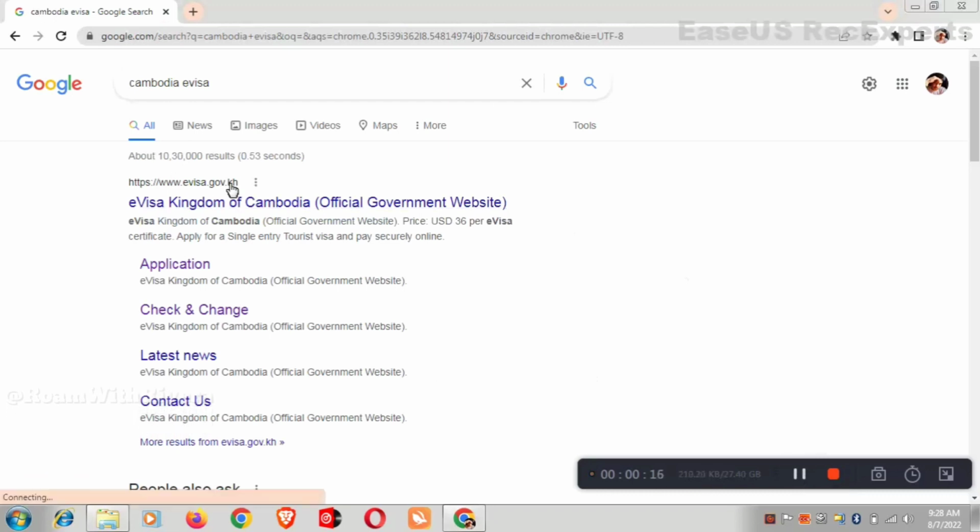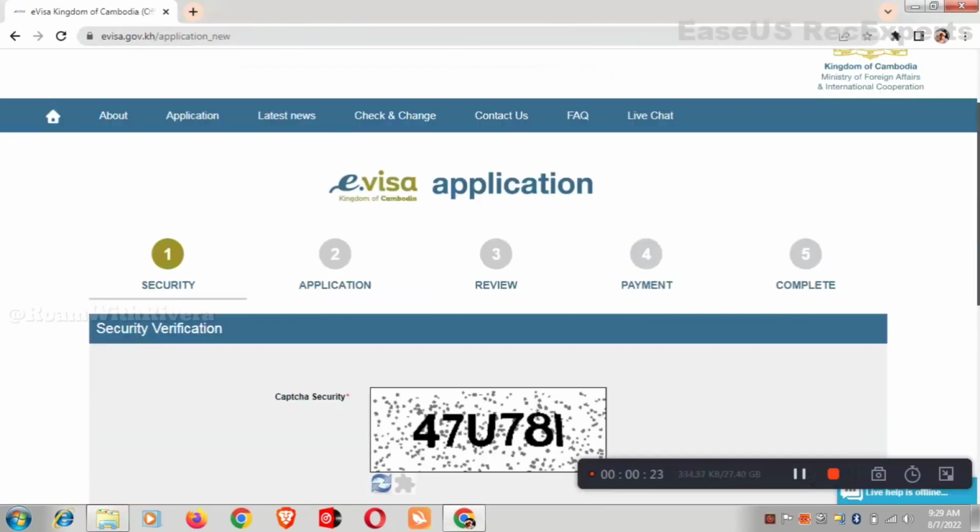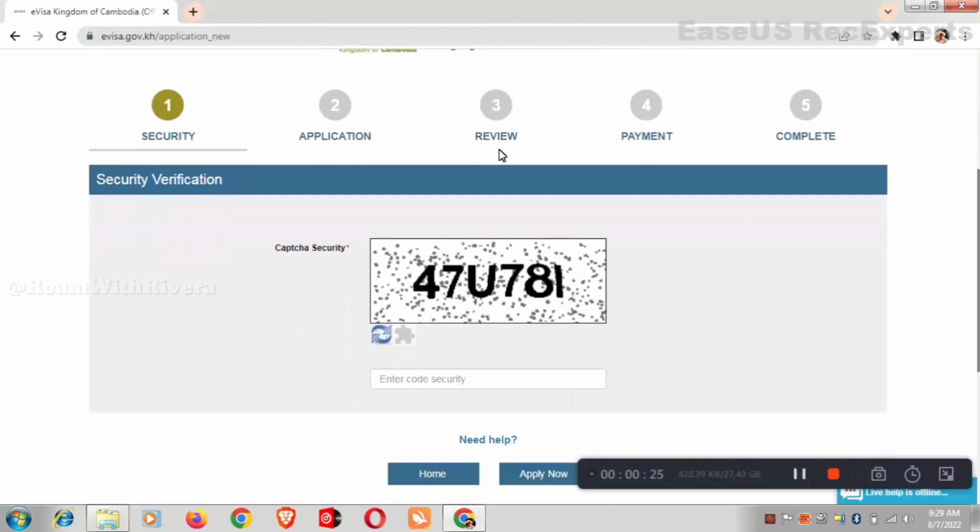That's evisa.gov.kh. Here you need to click on applications. Then this page will appear and it will show 5 steps like security, applications, review, payments and complete. So just fill this captcha code and click on apply now. I will just quickly fill it first. Now click on apply now.